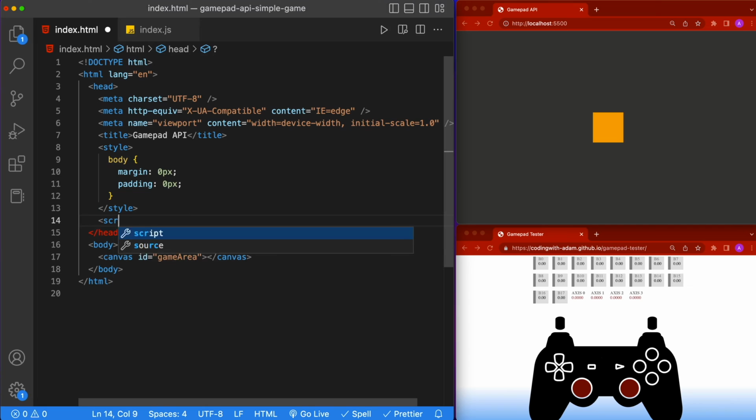Let's add our script tag right after our styling. We'll set the src equal to index.js. And then really important, because we have our script tag in the head, we have to put the defer attribute, which will cause this script to run after all the HTML has loaded.